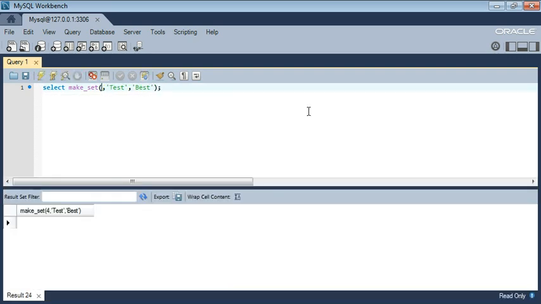So yeah, the make set function, you're only allowed to have 2 values in the array in the make set function, and so you can select the first value by typing 1 before the comma, or the second value in the array by typing 2 before the comma. And that's the make set function in MySQL Workbench.